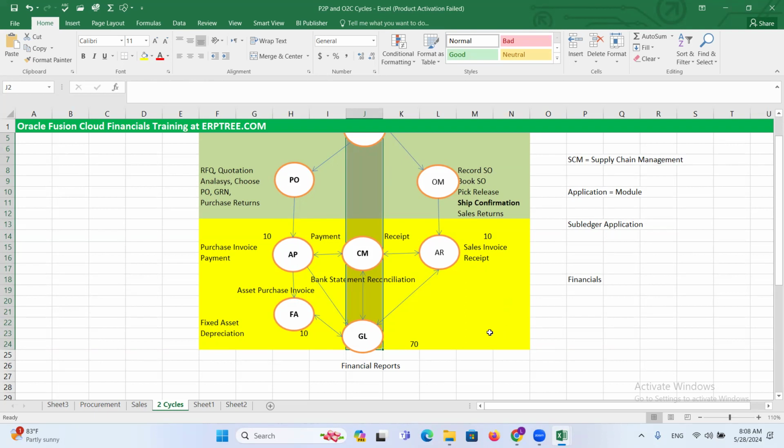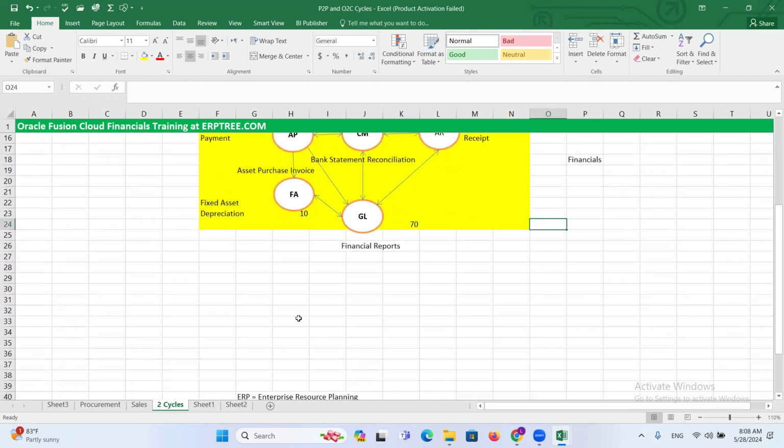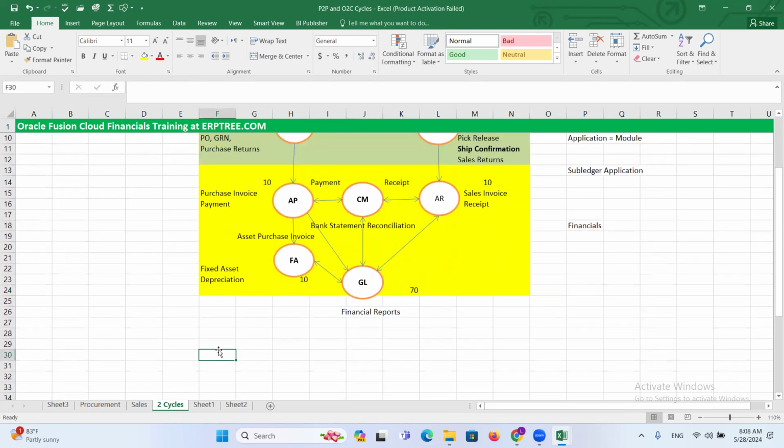Along with these points, we have to understand what it means by ERP. ERP stands for Enterprise Resource Planning. Our Oracle financial applications are treated as ERP applications.